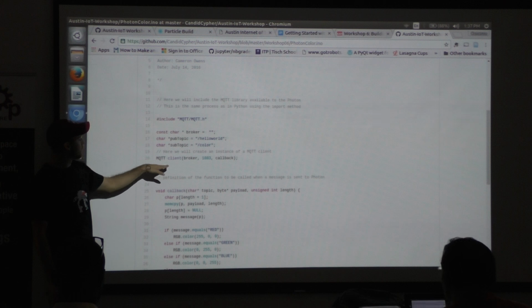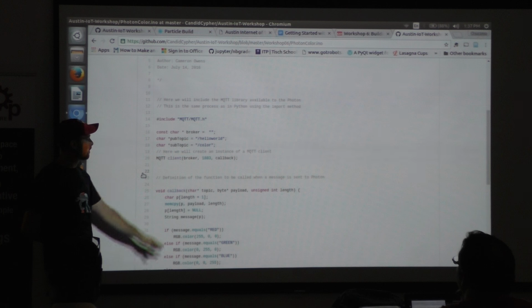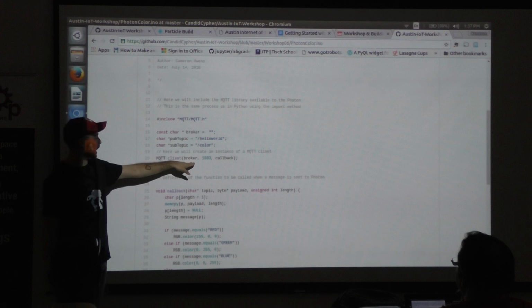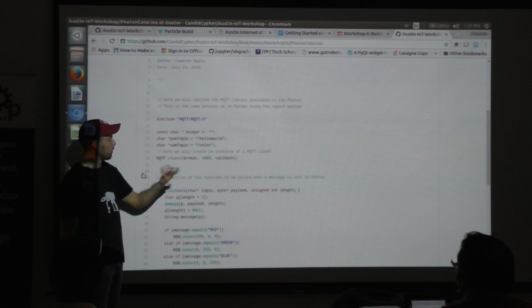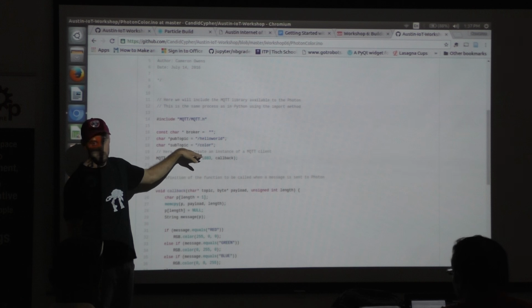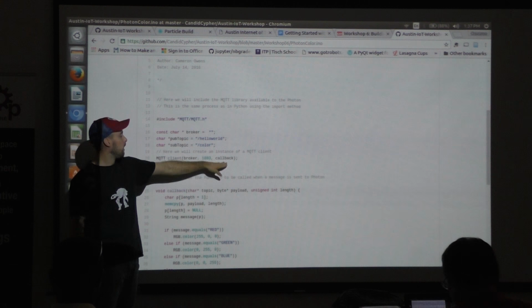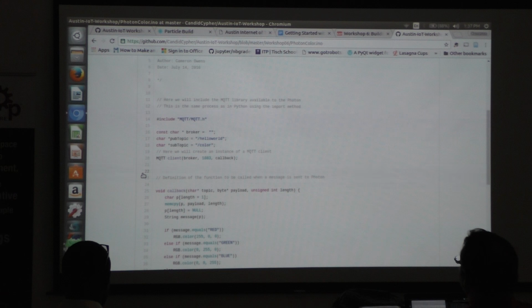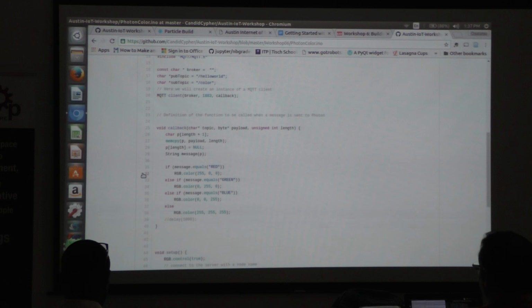The next thing is we create an instance of this MQTT client class, and we pass it in the broker, which is just the IP address. So if you want to take this out and hard code it, you can do that, that's fine. This 1883, that's the port that the broker on my computer is running. And then we link it to a callback function. This is a function that's called whenever a message is sent to the subscriber.